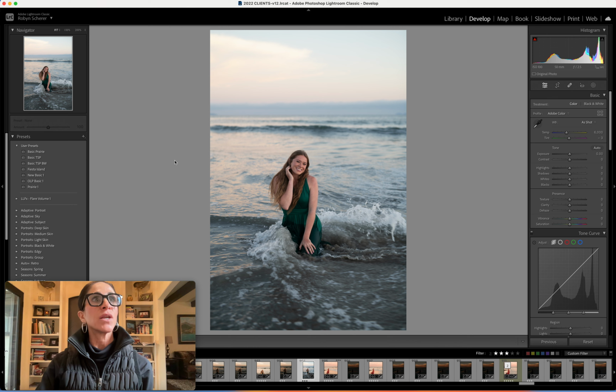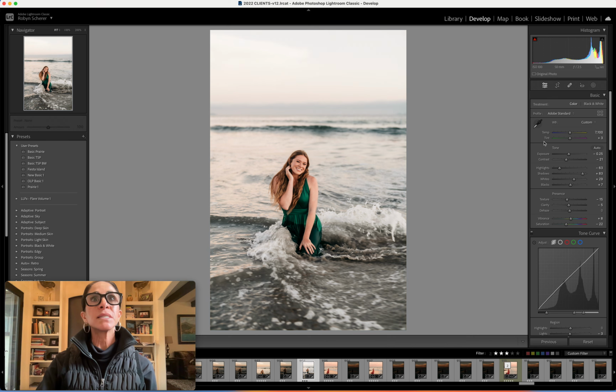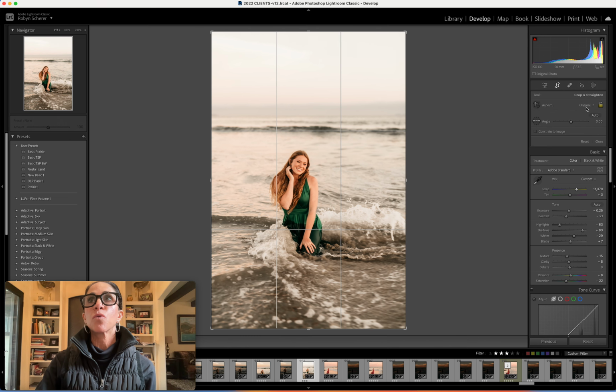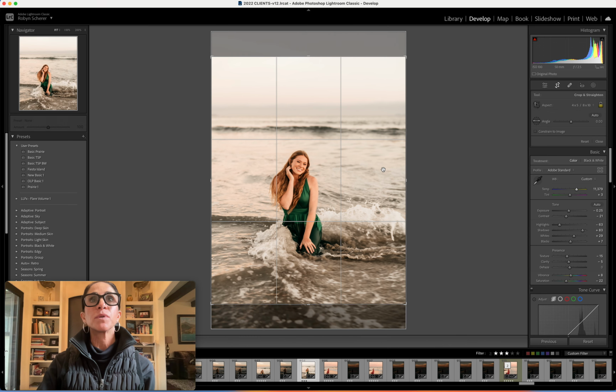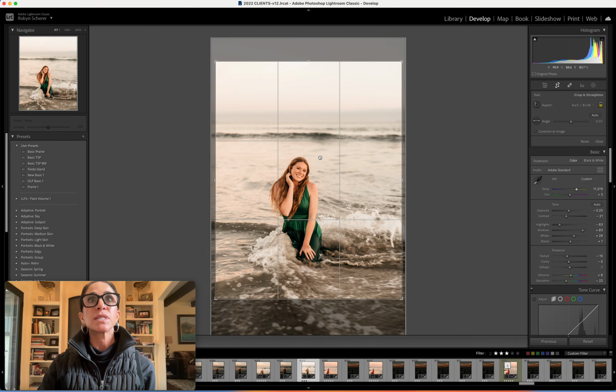And I normally use my preset, and then I will definitely use the dropper to check the white balance, and normally I do like a warmer image, so I will warm that up. And this is the cropping tool. I normally crop to an 8x10. I am going to use the rule of thirds.